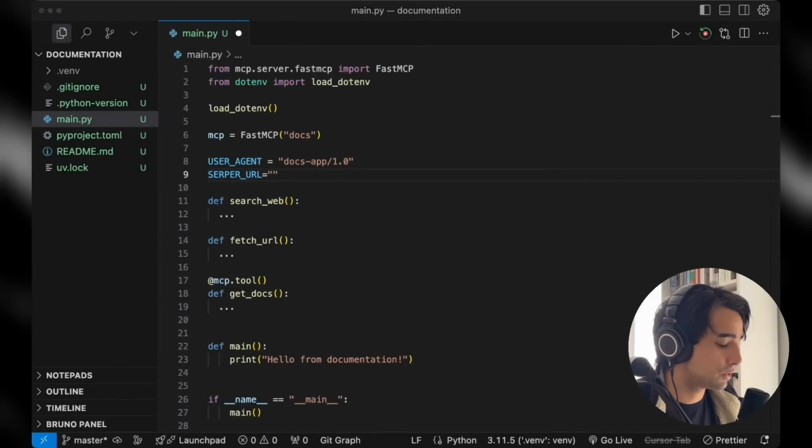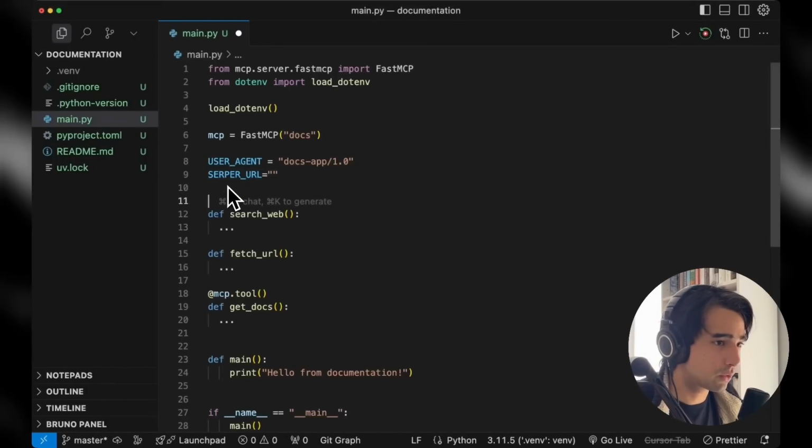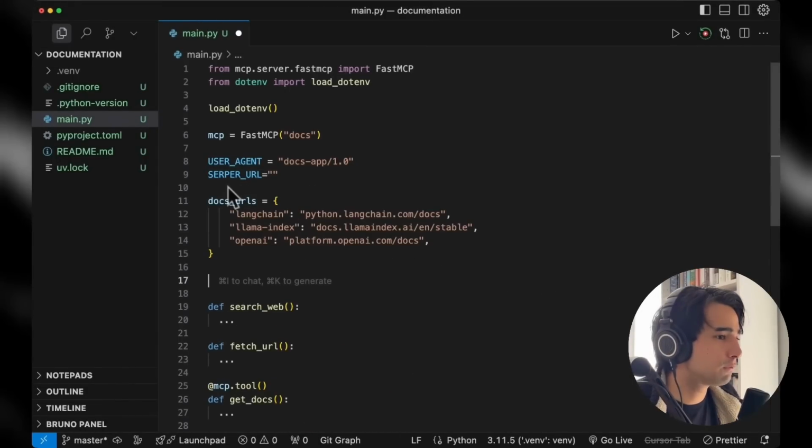And actually, in order to do that, we're going to have to use a quick little hack of Google that allows us to check only search results from a given URL, and we're going to give it this URL for Python, this URL for LlamaIndex, and this URL for OpenAI.